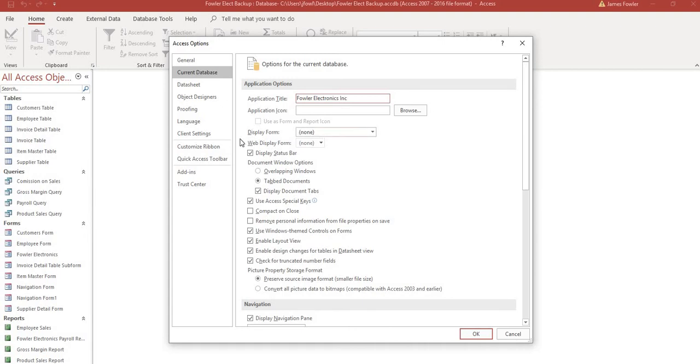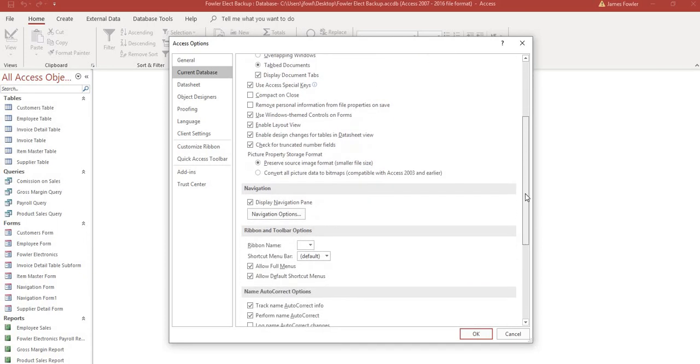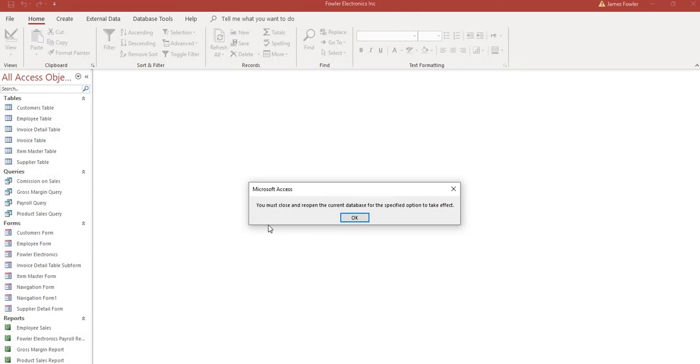Okay. And next here, which is display form, we're going to select navigation form. And then there's a few things we're not going to want. So we want to disable the display navigation pane and we want to also deselect allow full menus. We don't want the employees to be able to access any menus. We'll select OK. And it says you must close and reopen the current database for this specific option to take effect. So we'll do that.